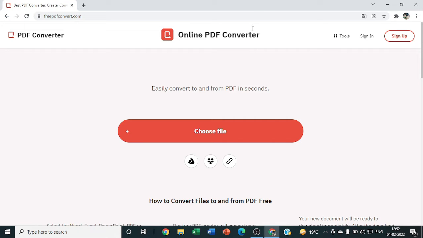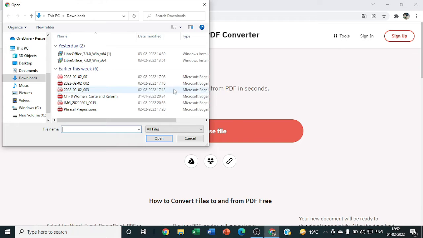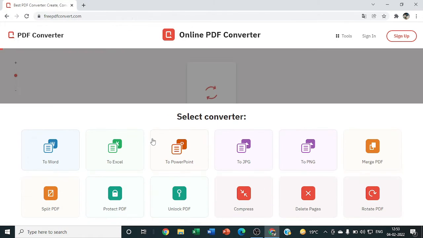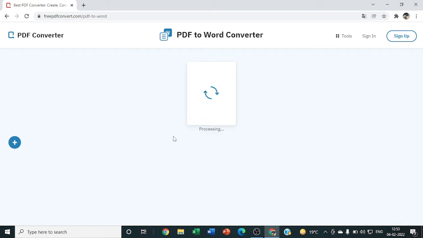So I have to first choose the file. So just click on it, and first I will convert a PDF into different forms. So I am taking this one, this PDF. So I have to select in which format I have to convert it. So I will convert this into Word file. So I will just click here, PDF to Word converter is on.